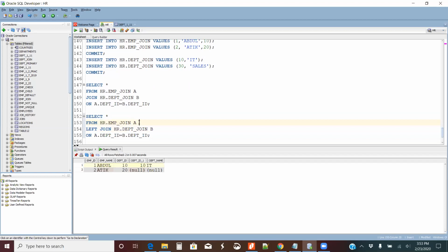On the left side, that one is my driving table. The first table is always your left table. The employees table is your first table, so that is your left table.